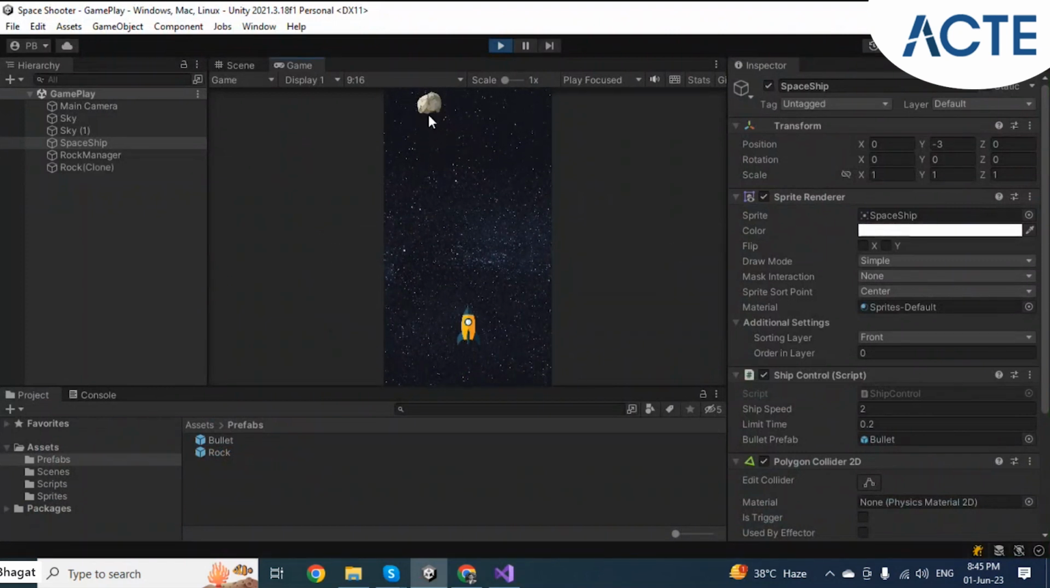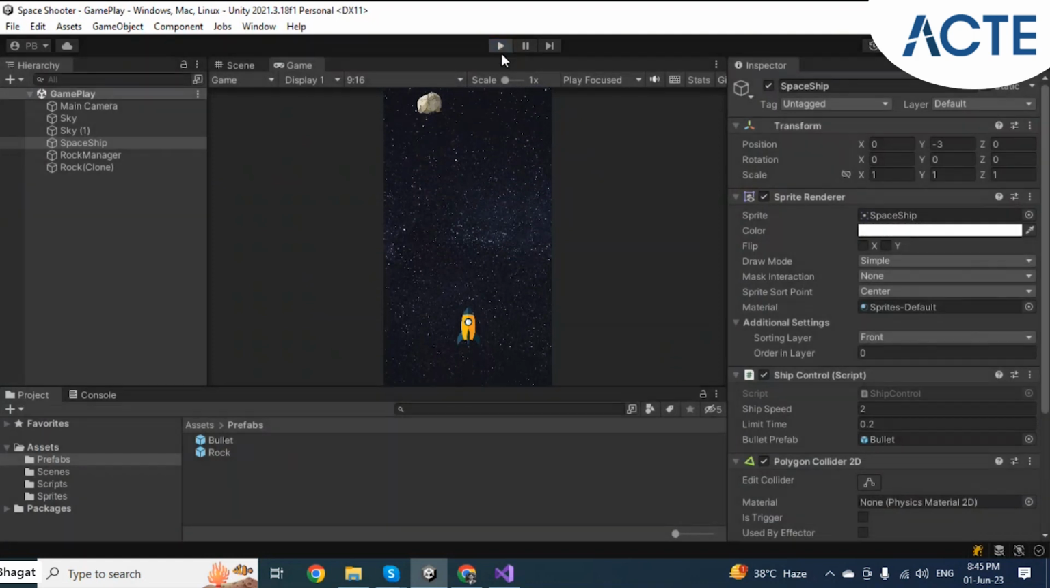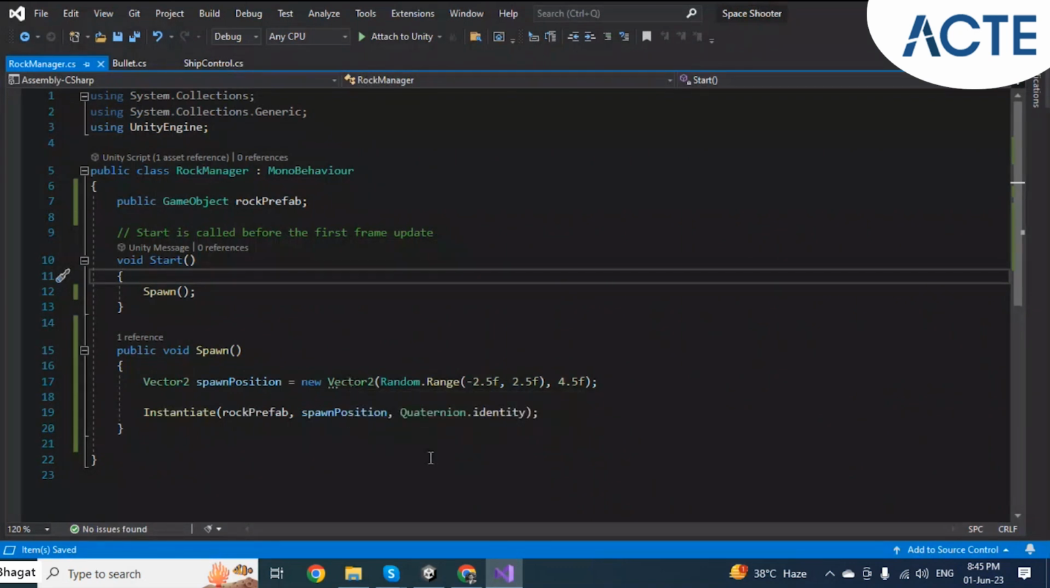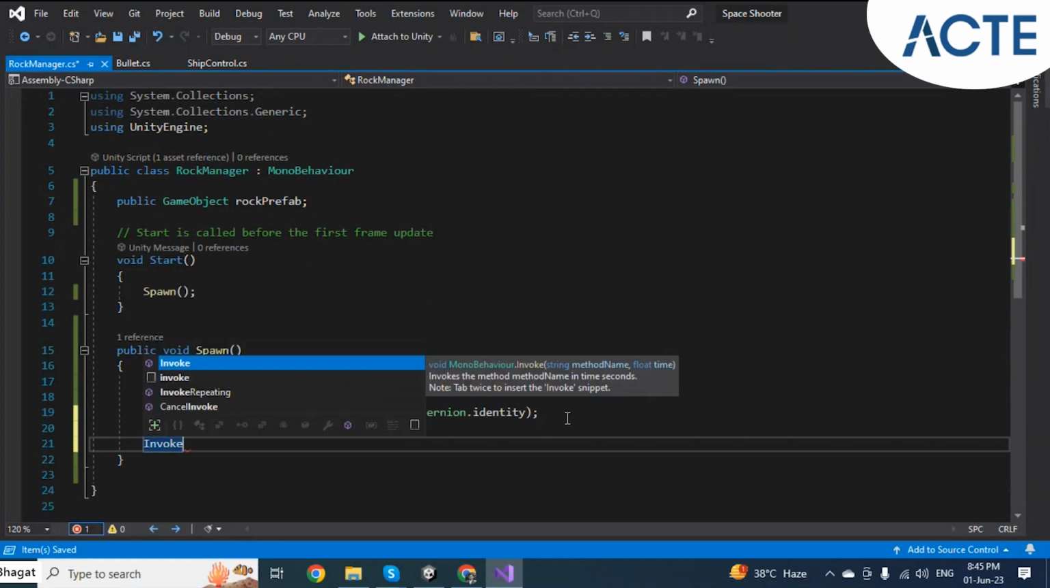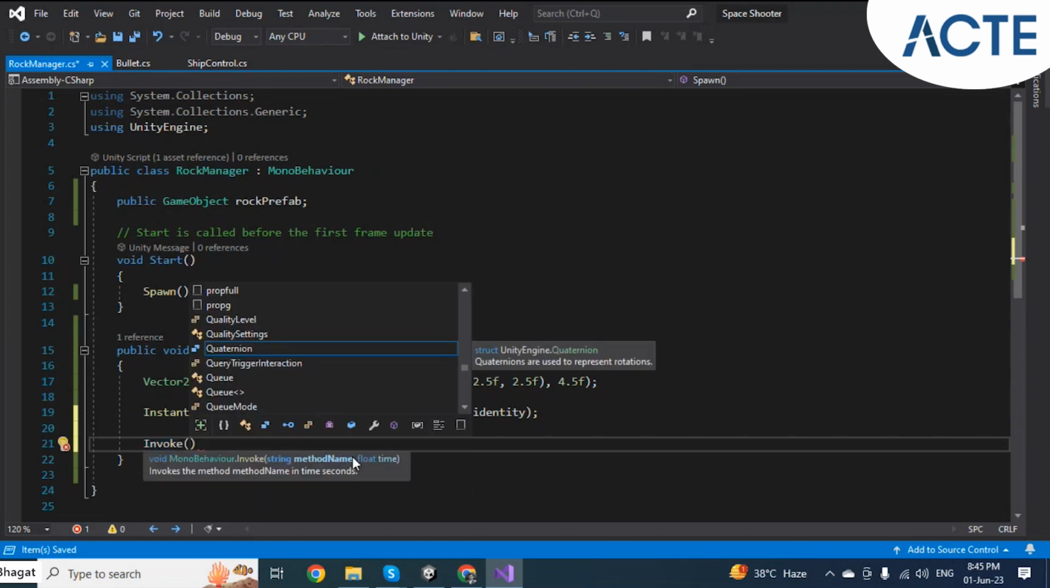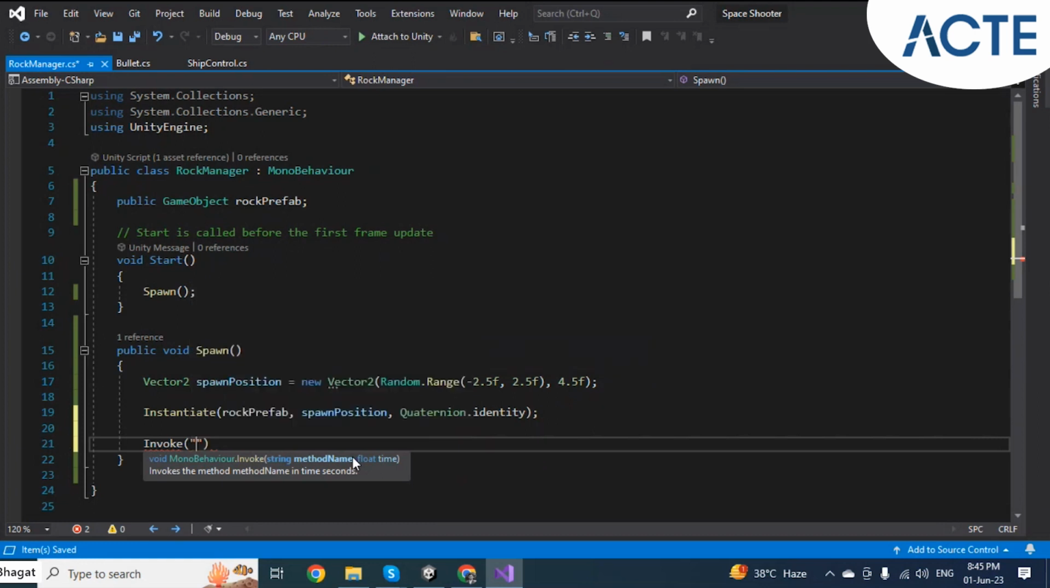See here, it is called only once, but we want this spawn after every some time interval. Okay, so what we will do, spawn functionality we have done. Now one more function is there, that is invoke. What that does, we have to give two inputs to this function. One is function name. So function name is spawn, and second is after how much time this function will be called.